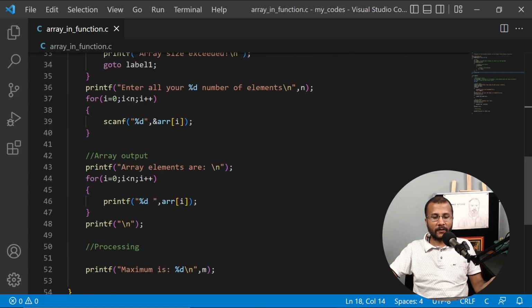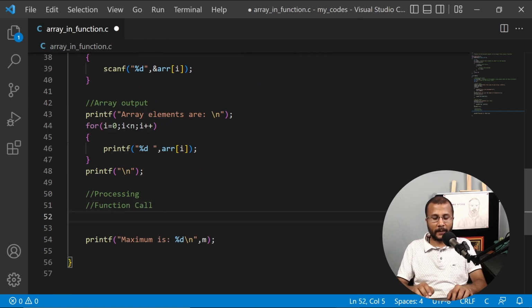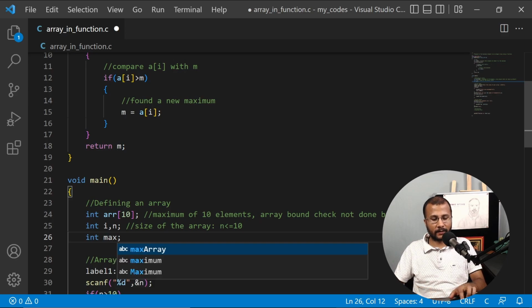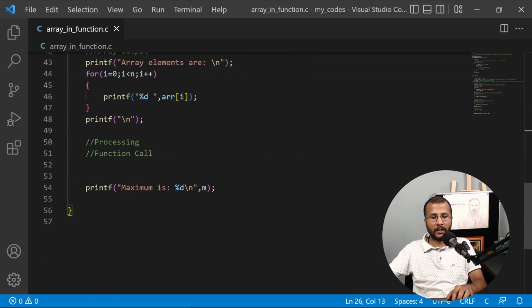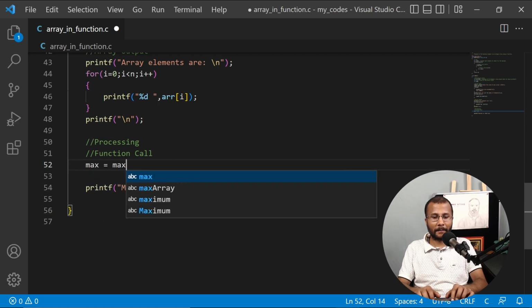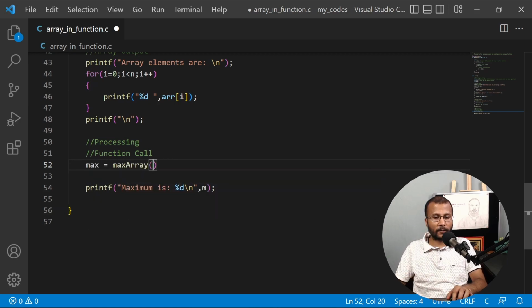Okay, now in the main function I need to make a function call, right? So the maximum, let me have this variable m redefined as max. Okay, let this be the maximum value. So I'll be storing the max in the maximum value. So I'll be calling a function called max array. Okay, I have to pass two arguments. So this is a function call.